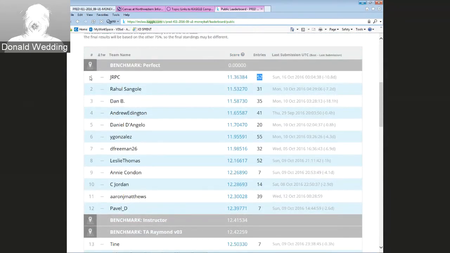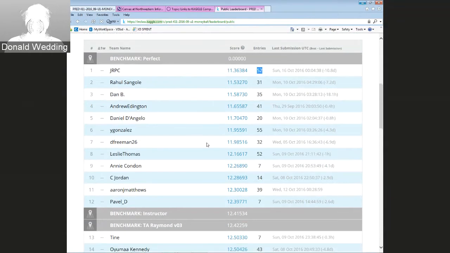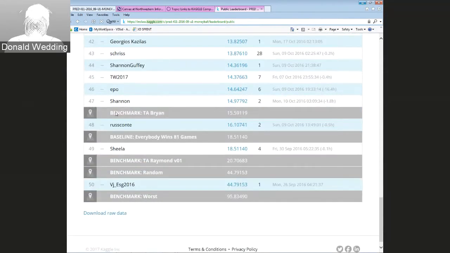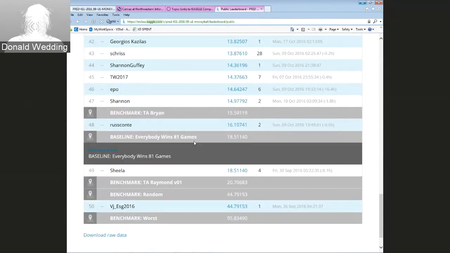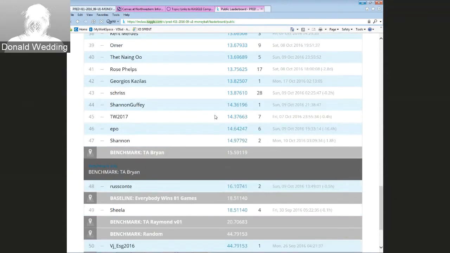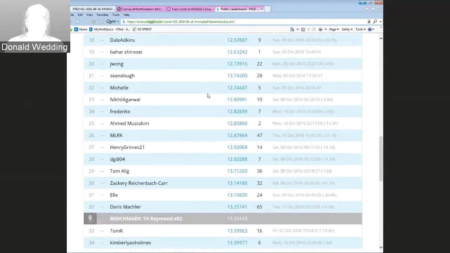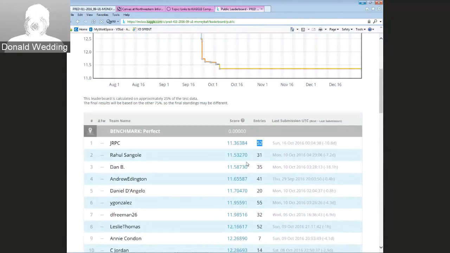That's nothing in the scheme of life. Don't look at your rank. Look at the difference here. And I said, second of all, Kim, you're really far ahead of the benchmark, which is everybody wins 81 games. So that's 18, and you're way up here at 13. So you're doing fine. You're beating the average, and that's all you want to do. But this guy up here, he tortured his model and got 11 wins.